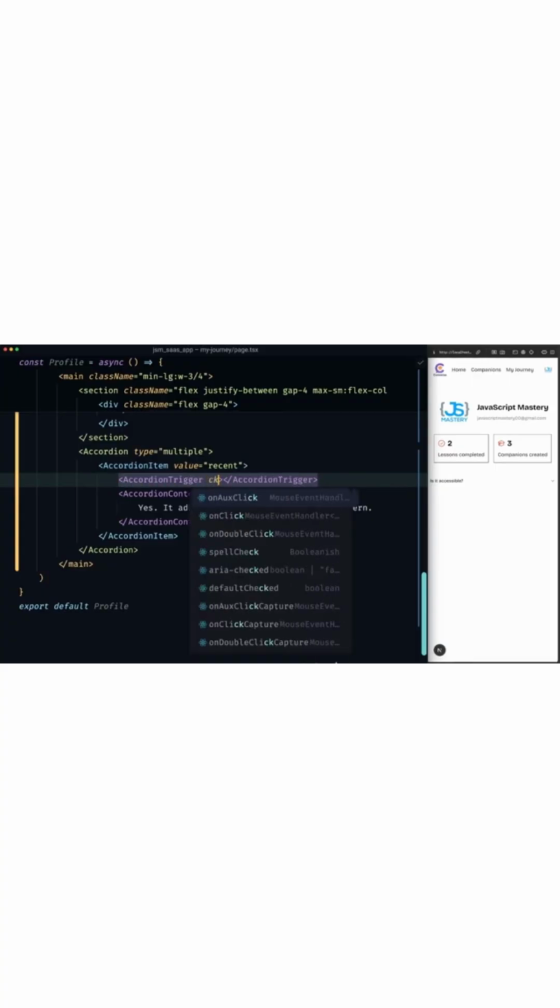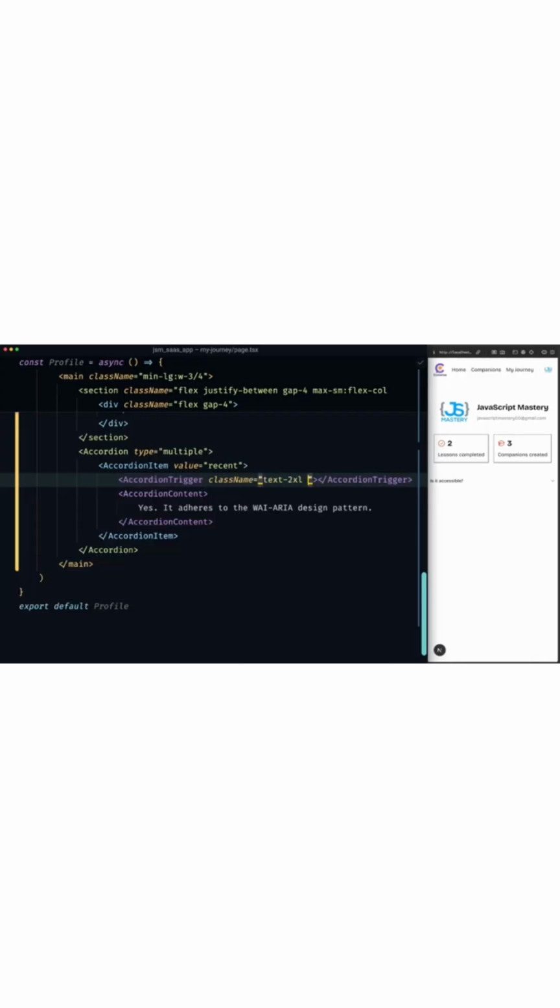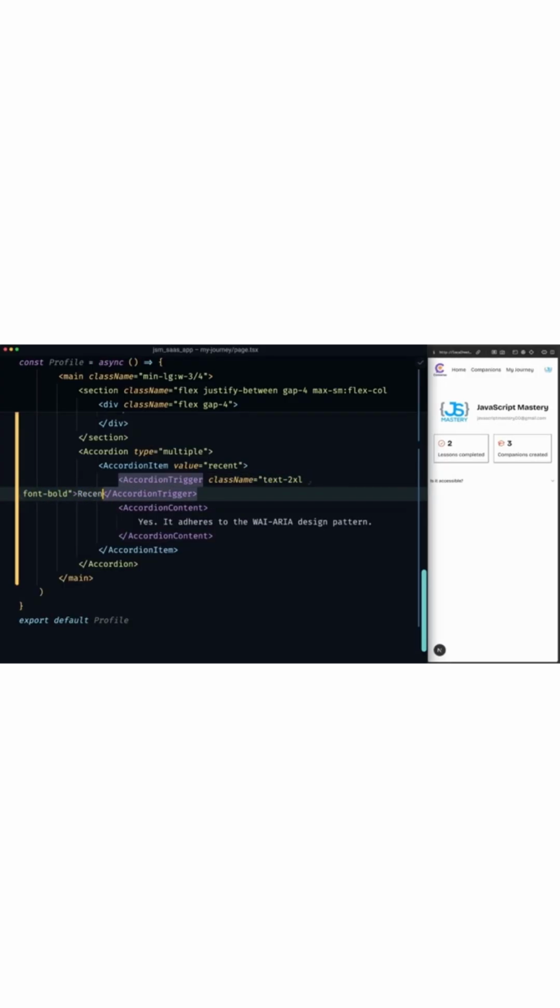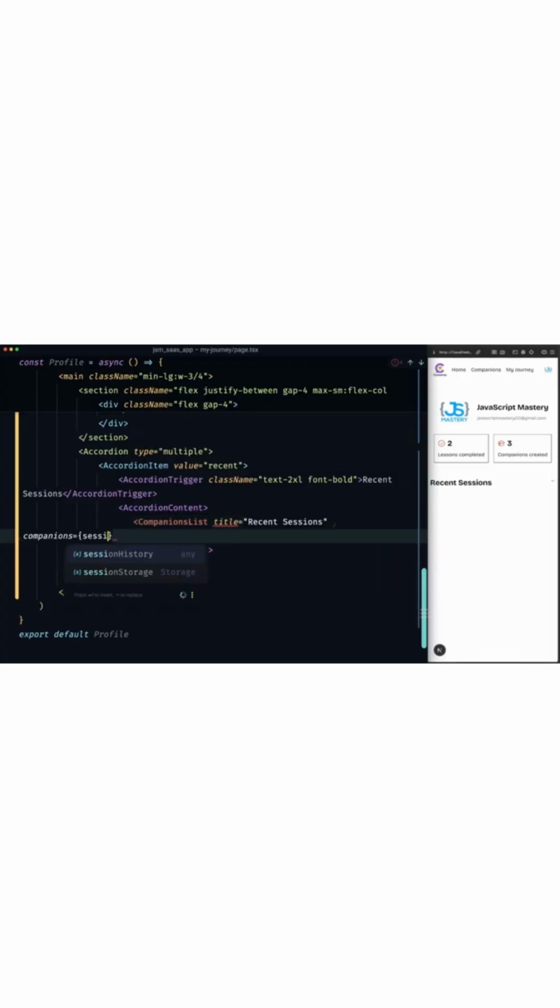Accordion trigger will have a class name equal to text-2xl and font-bold, and it'll render the recent sessions. Then, under accordion content, we can simply re-render the companions list, which we created before, pass to it a title of recent sessions, and also pass the companions equal to session history. If we do that, automatically we'll be able to render a nice looking list of recent sessions.